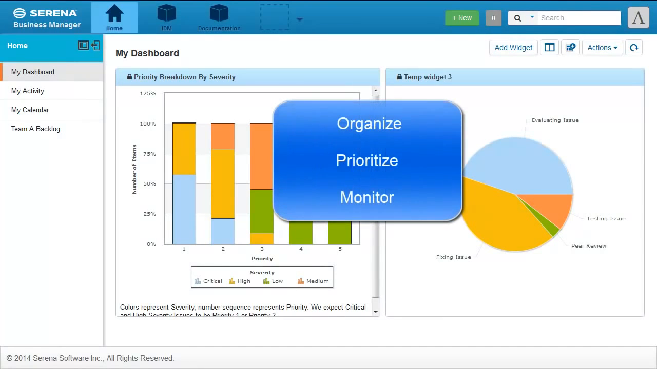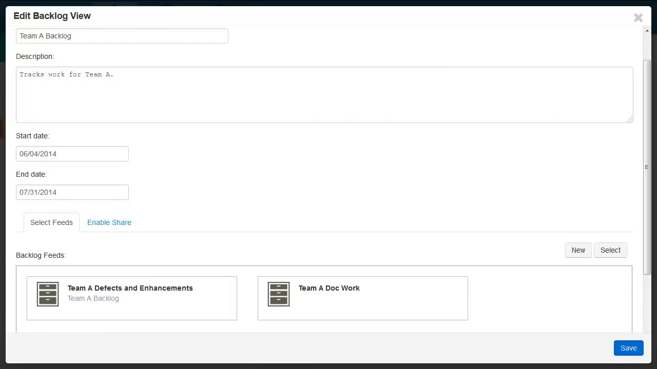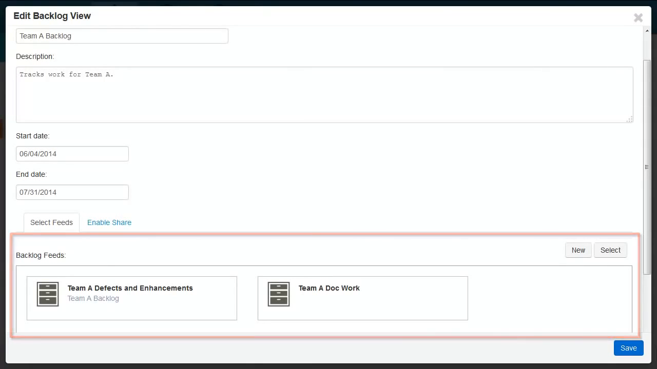Backlog views provide a way to organize, prioritize, and monitor work items for a specific time period, such as an agile sprint or a product release. Backlog views use feeds to determine which work items are possible backlog candidates.